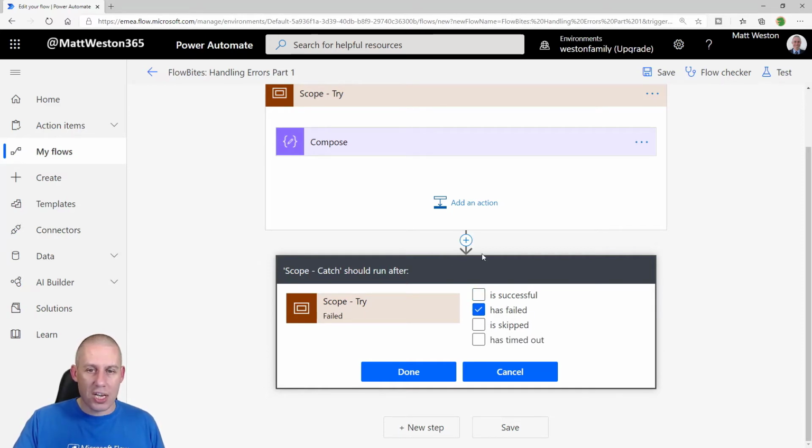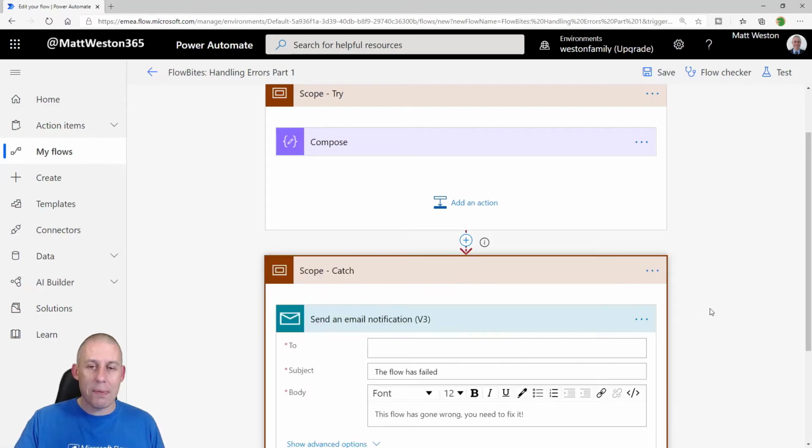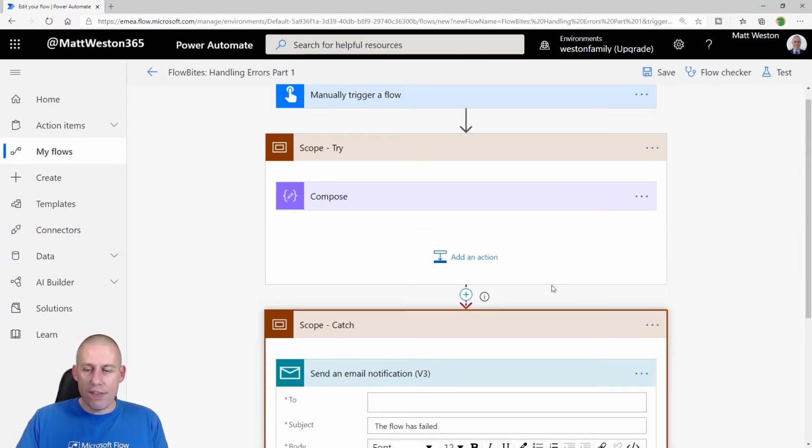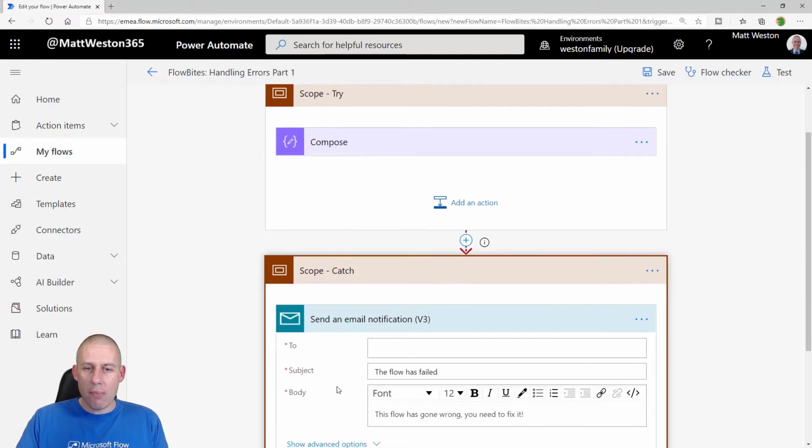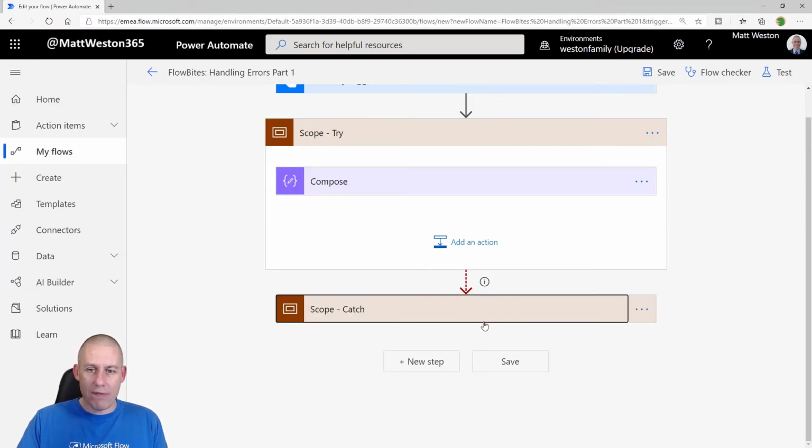Now at the moment, watch this. I've got a solid black line here. As soon as I change it, it becomes a dotted red line. So now in the context of my flow, when I run this, if this fails, then my catch will run. If my try succeeds, then my catch won't. So I'm almost building that little bit of intelligence into my flow.